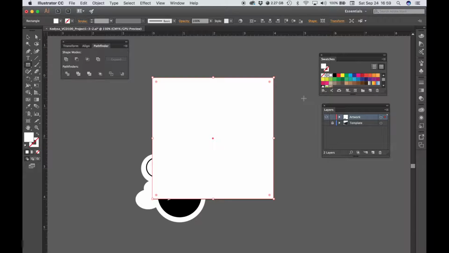Now I happen to have a white fill on this rectangle and no stroke applied, and it doesn't matter whether there's a fill or a stroke or whether it's set to none, because once we apply the clipping mask, this object is going to become invisible. So again, the fill and stroke settings don't matter.